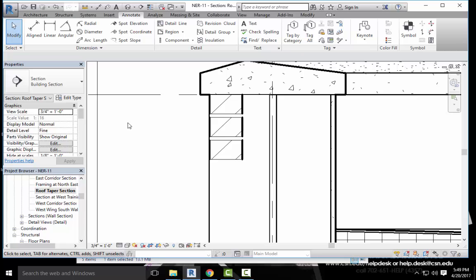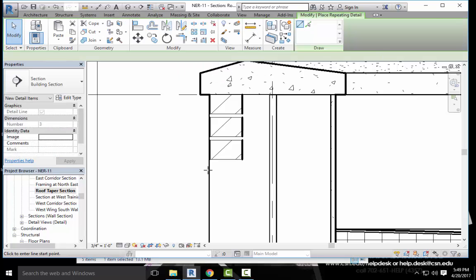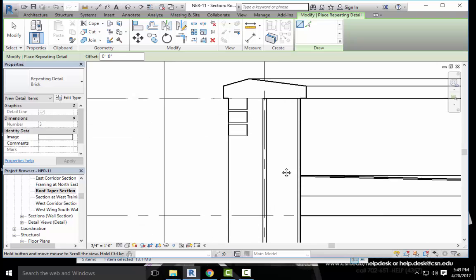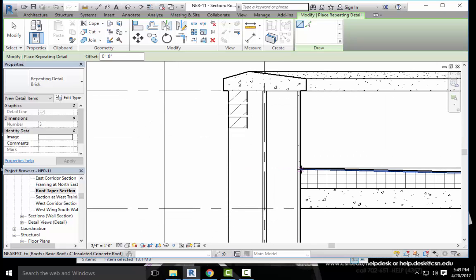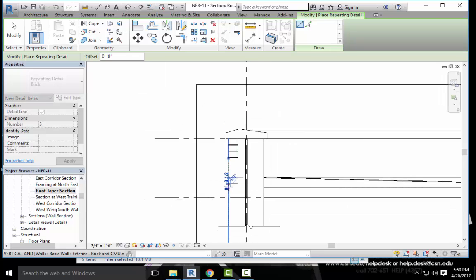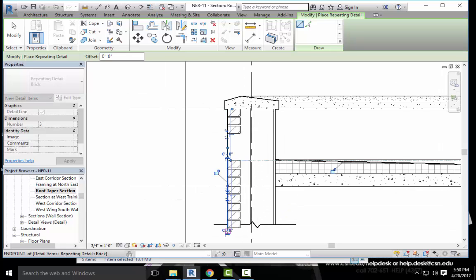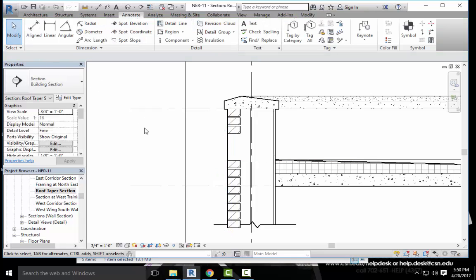Click the Repeating Detail Component button on the Detail panel on the Annotate tab. So again, we go up here and grab a repeating detail. It's brick. Pick point 1 is shown in figure 11.1. Alright, so that's coming from right here. Hit tab to get it on the right side, and we just want to draw that down there.